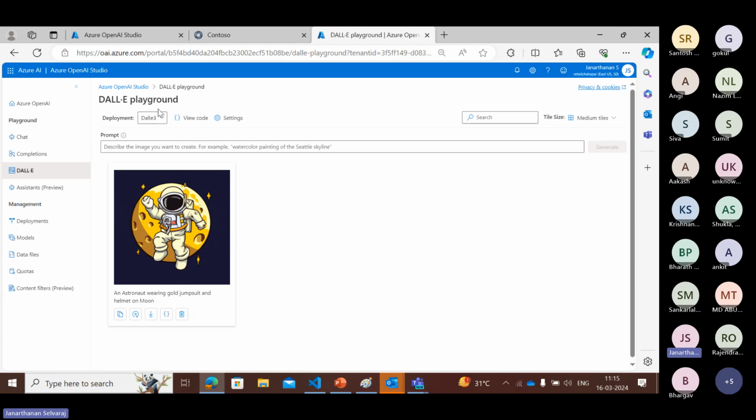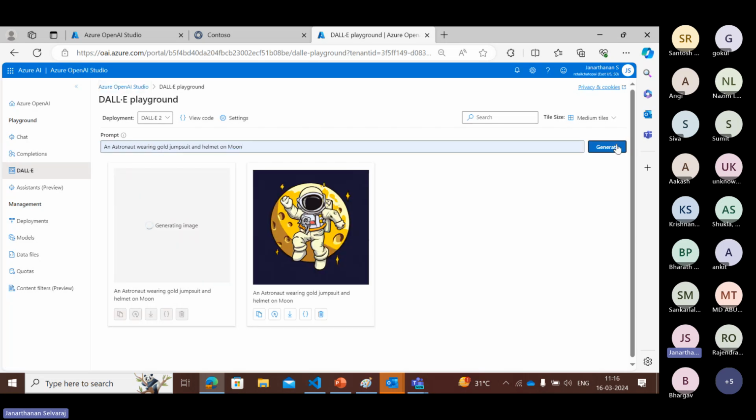In the previous version of Azure OpenAI, we may have had different versions of DALL-E. Now we have DALL-E 3, which is newly introduced, and we have one more deployment, which is called DALL-E 2. I'm selecting the DALL-E deployment. The user can start typing the prompt in the DALL-E playground. Here I have given the input in the form of text. The moment I hit the generate button, the image will be generated based upon the prompt the user has given. That is with respect to the DALL-E model.